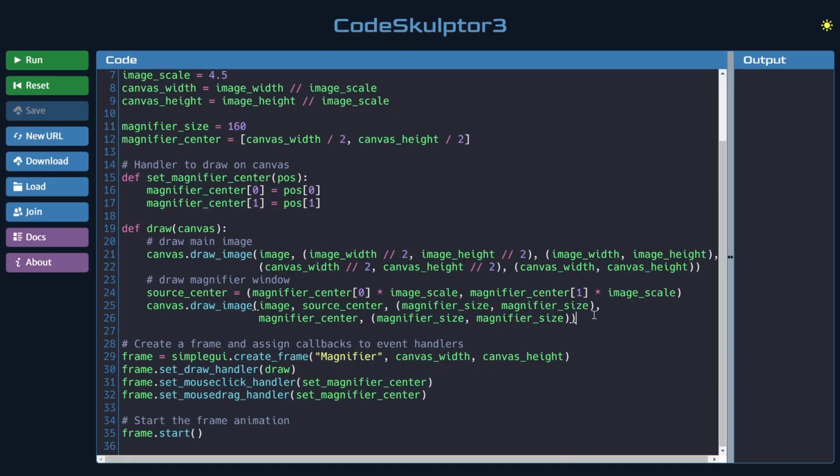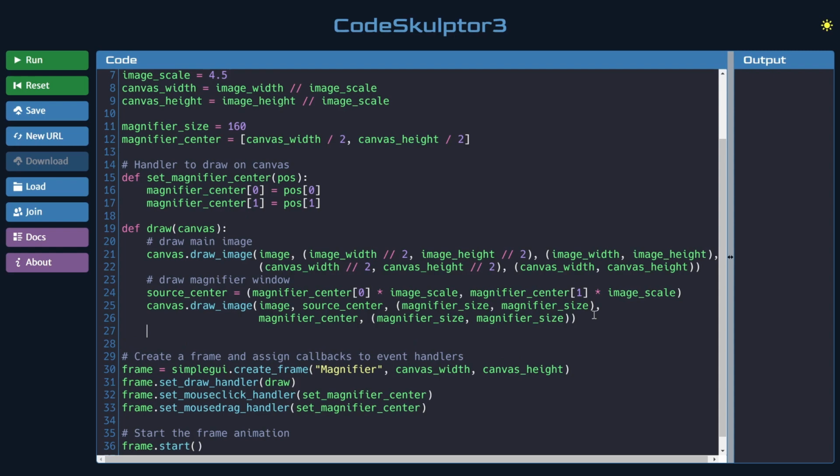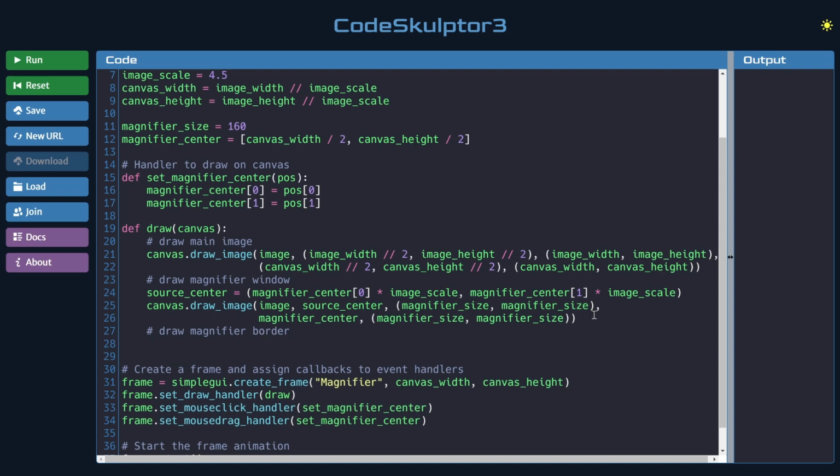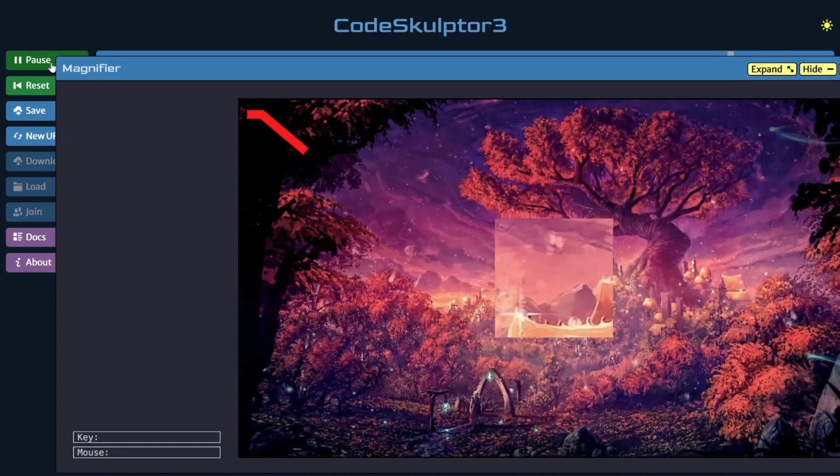We might have a new comment here, draw the magnifier border, and let's just paste that code. So I've just pasted the code from the docs, and let's see what it does.